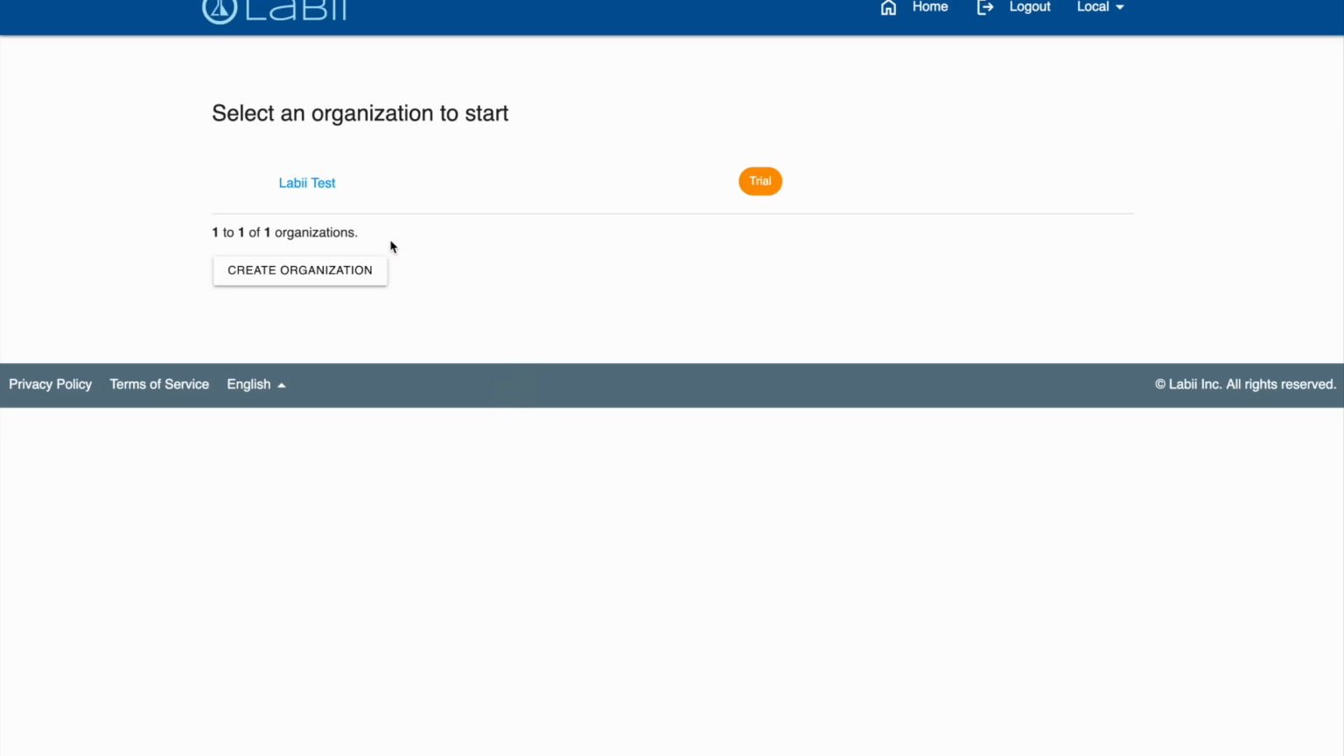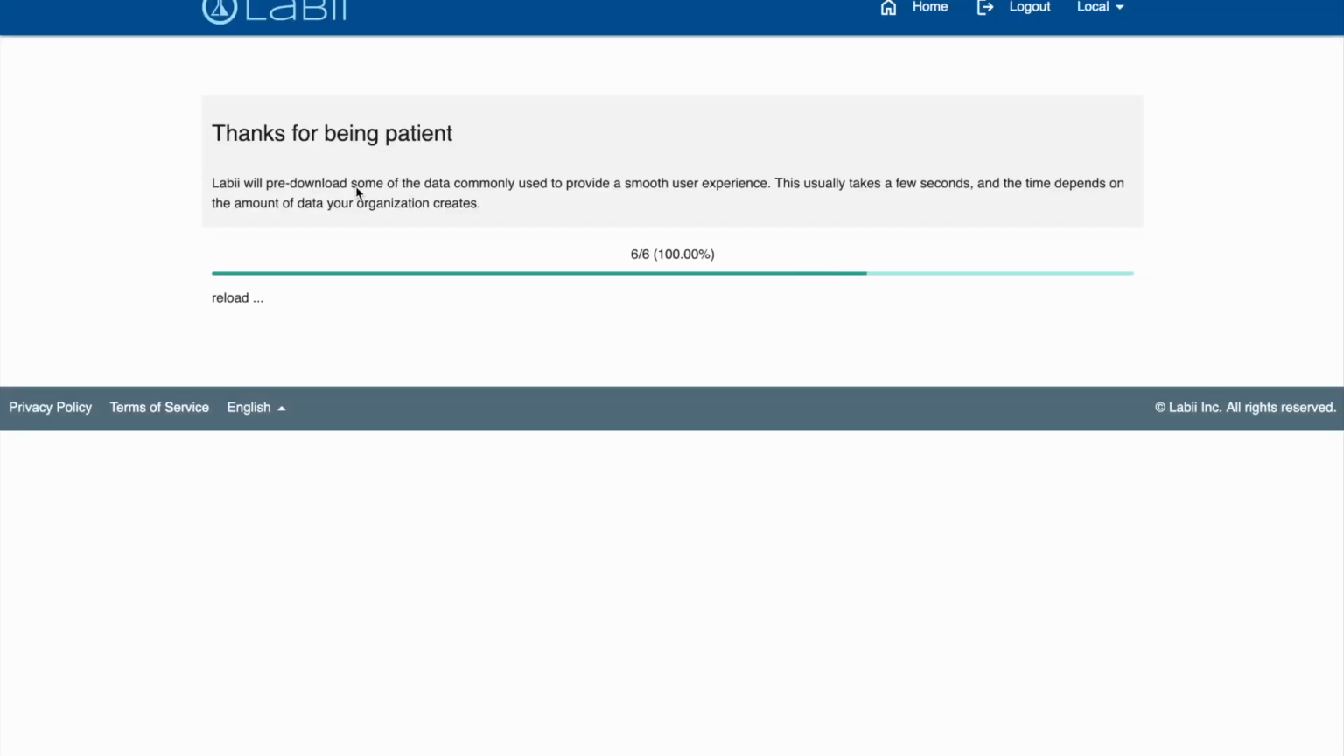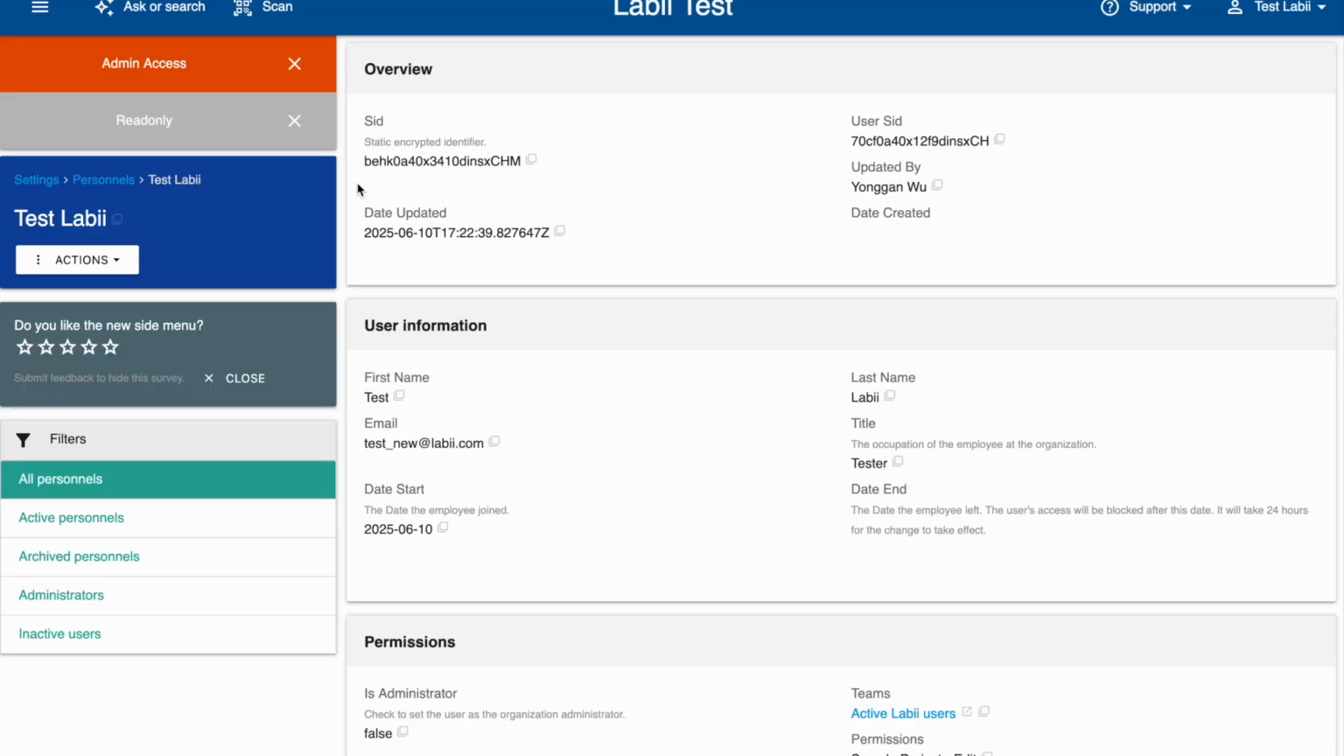So once I put in the password and I'm able to log in, as you see from here, I can just simply click the organization and the information is all inside. So that should be it.